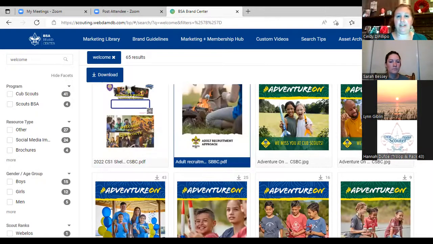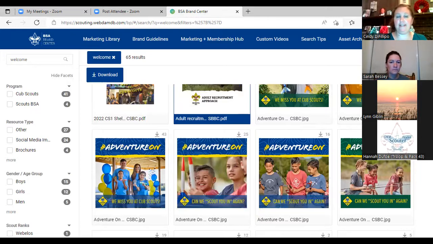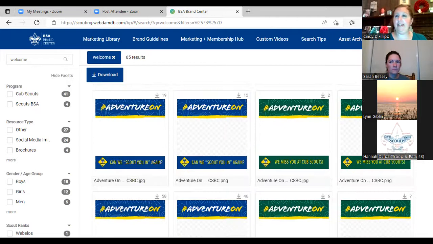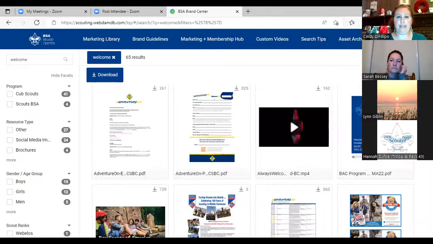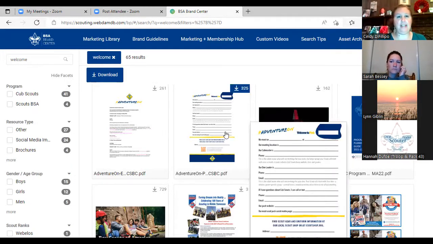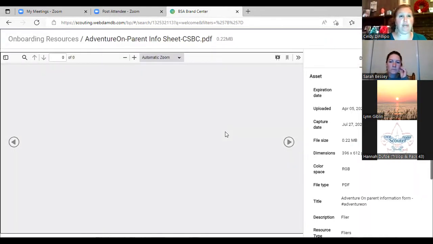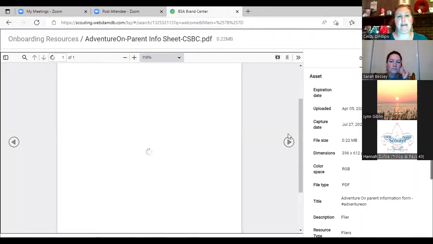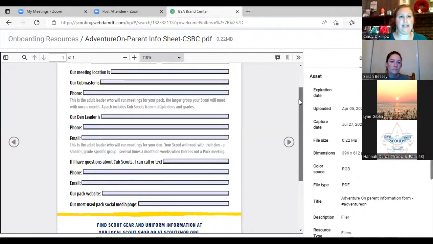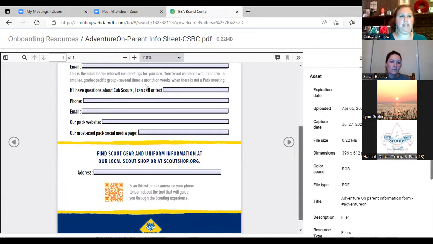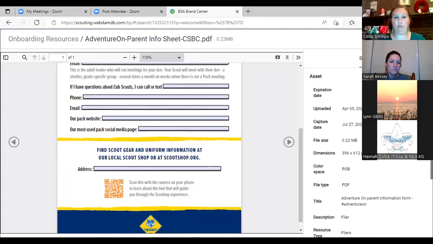And as you can see, there's a bunch of resources here and inviting scouts back that may have dropped, especially over COVID. And I was looking for that one other piece here. Yeah, this is the other Welcome to the Pack downloadable as well. It's with the Adventure On branding. And I believe that has most of the same information as well. Yeah, see, there you go. It has, you know, where we meet, when we meet, and the Scout Shop. It really is a great tool to have all that information in one spot.